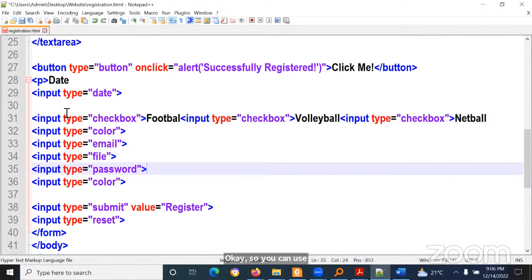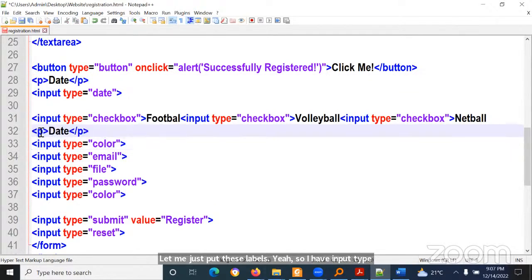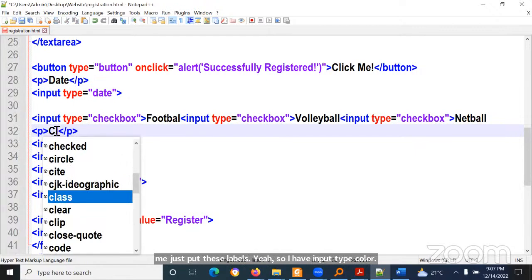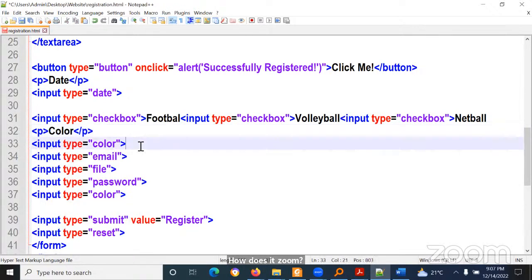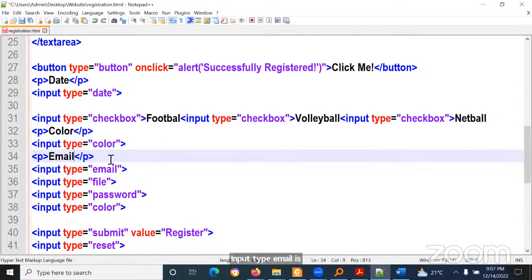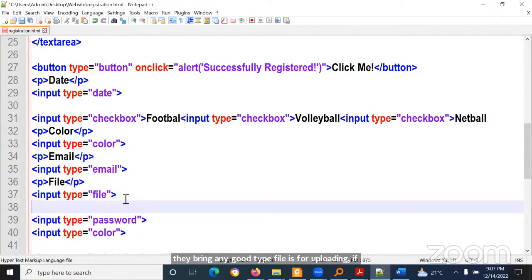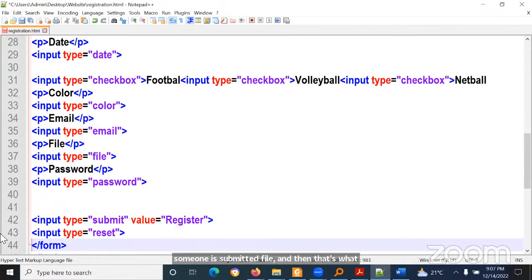Then input type color. So what I'm going to do here, let me just put these labels here. So I have input type color. Input type email. These ones are very important in forms. Input type file is for uploading, if someone is to submit a file, and then password. Okay, color, I finished it. So let me end on those ones.